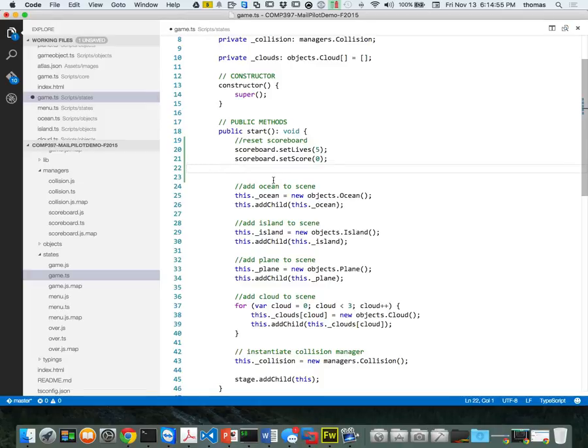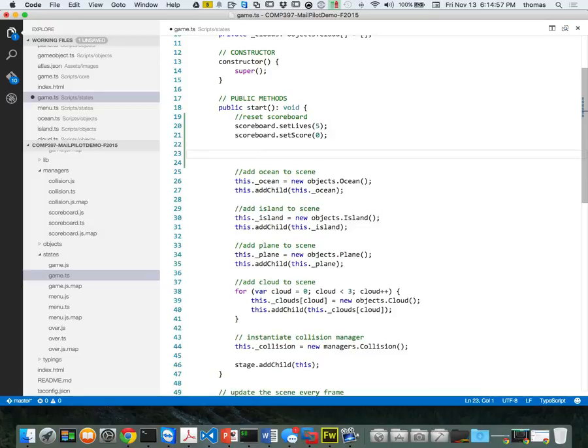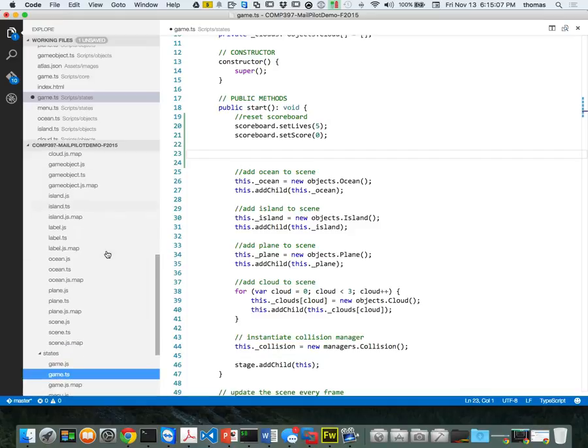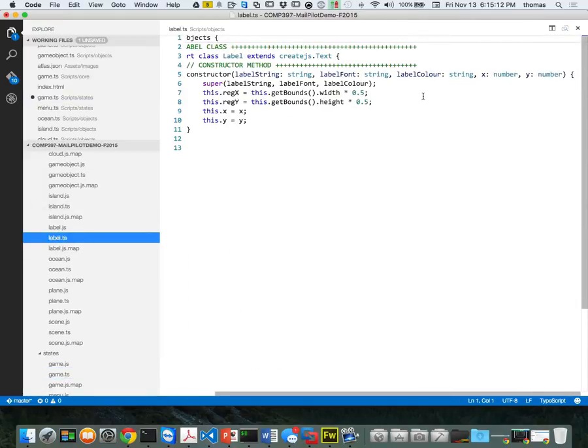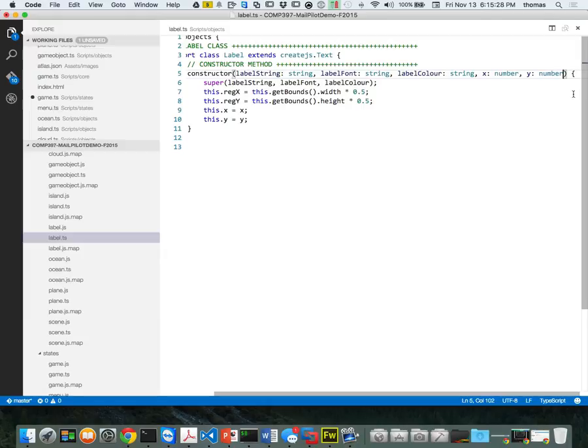So how do I add some labels? Well, I have a couple labels, right? And remember, I created some labels, but they're all centered. Now let's look at my label objects for a second to remind ourselves what our labels do. I have my label.ts file, and it has my label font, my label color, my string, and X and Y coordinates. I also automatically use my registration values X and Y. Well, I want to make this an option.